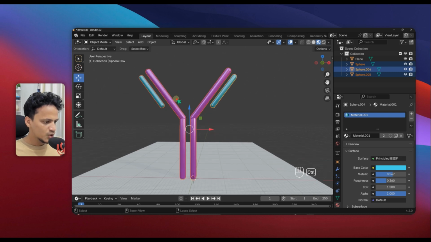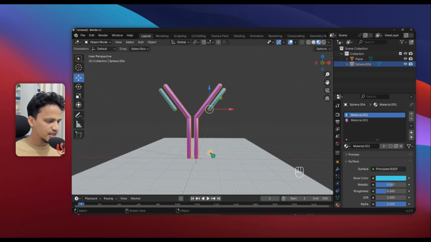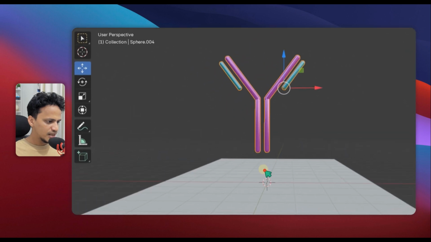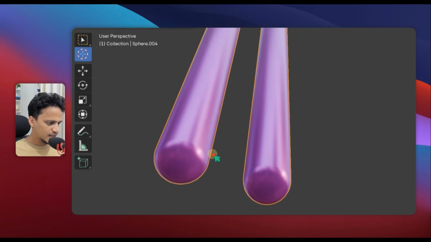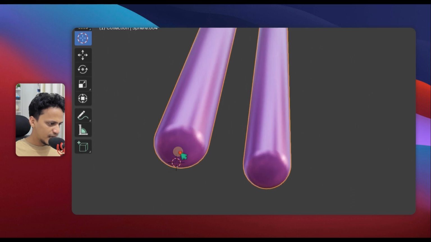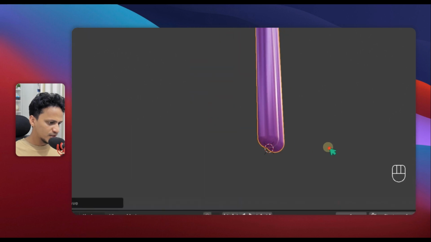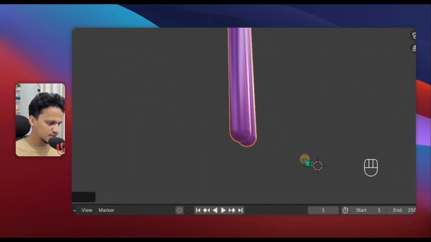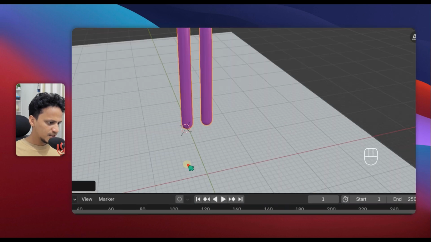Now we will join all of these together like this. Select first. Press Ctrl J. Now you can see the origin has moved here. We need the origin to be at the base. So I'll move this slightly up and choose this 3D cursor and click at the bottom of the antibody like this. Make sure that it is exactly at the bottom, not along the sides like this. Okay, so zoom in and click here.